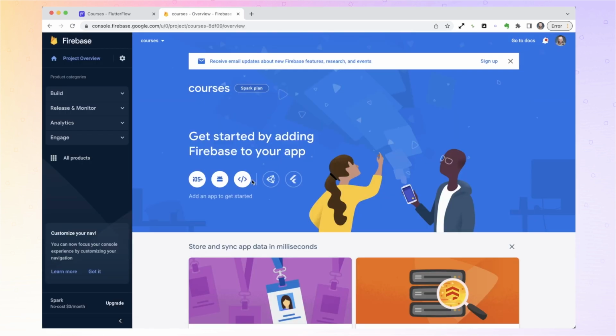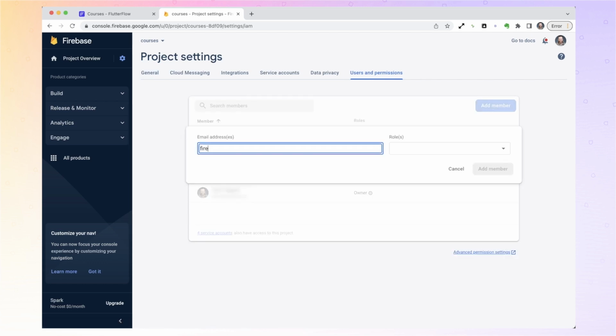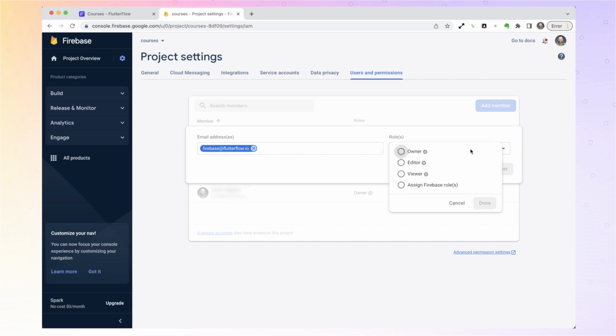All right, so we've got our Firebase project, but it's not connected to Flutterflow. It doesn't know anything about Flutterflow yet. So we need to do two things to make this connection. First, you wanna come over here to users and permissions, and you wanna add a member, and you wanna add firebase at flutterflow.io and give it the role of editor.